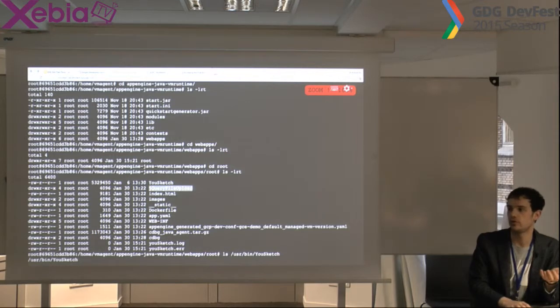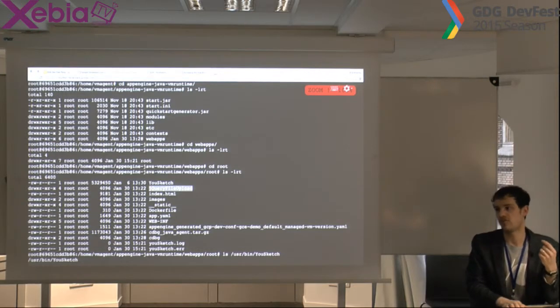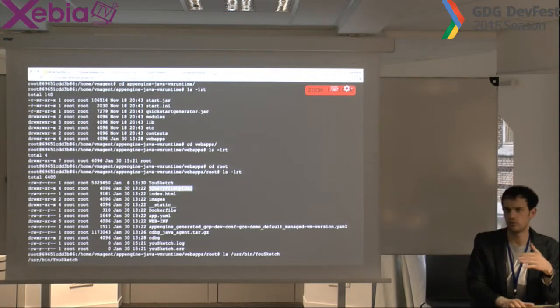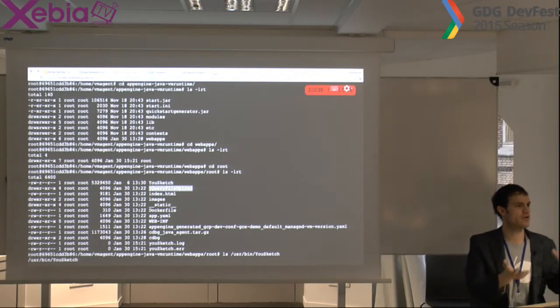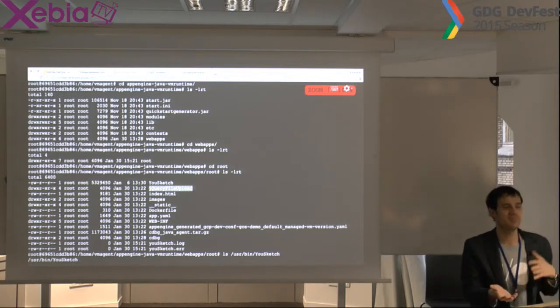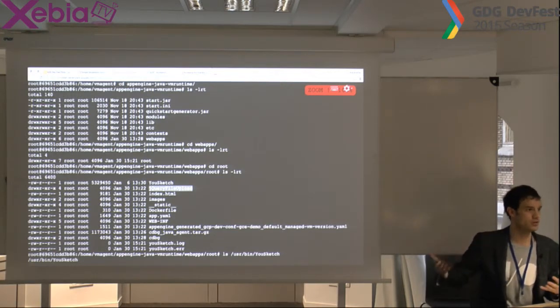A typical situation is when you want to use some library from Apache to generate an Excel file, or if you want to convert some data from one format to another. Sometimes it's very difficult to manage this kind of application using Google App Engine.